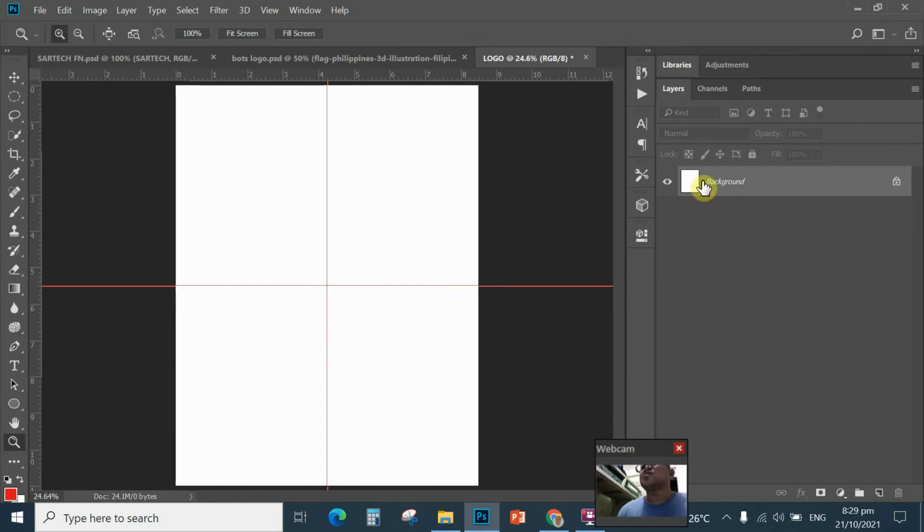Okay, so the next thing you're going to do, since Photoshop is working with layers, your layer now is only the background and it is locked. Meaning you cannot move this one because it is locked, but you can unlock it by double clicking and then clicking OK.